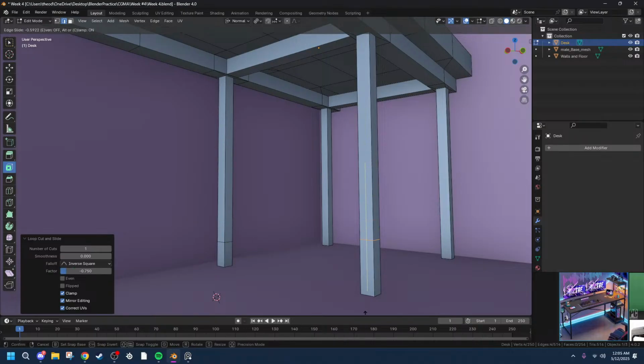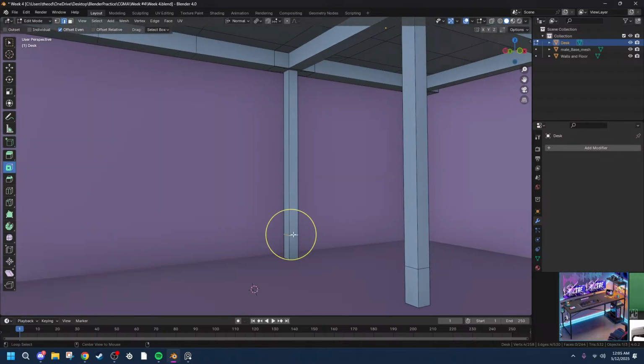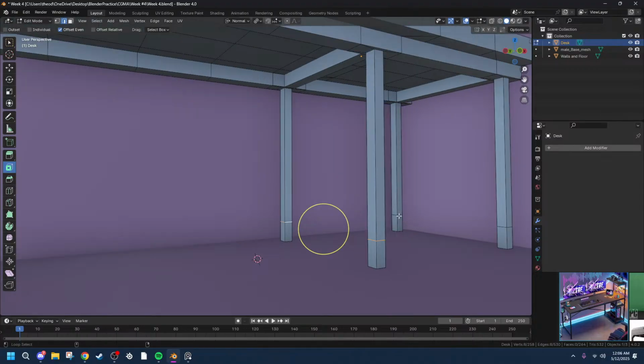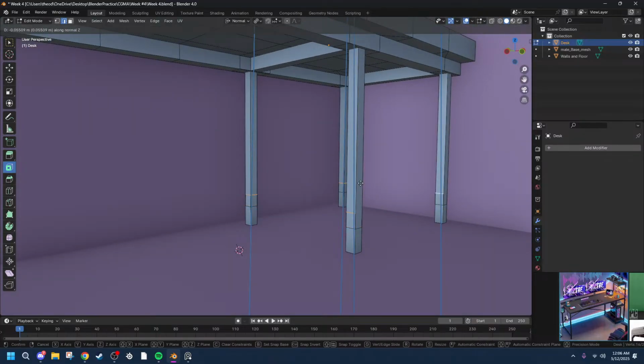Control R. And it should be at -75. -75. And Control R. Shift Alt, we're gonna grab that, grab this, and grab this. And then we're gonna do E, Z.